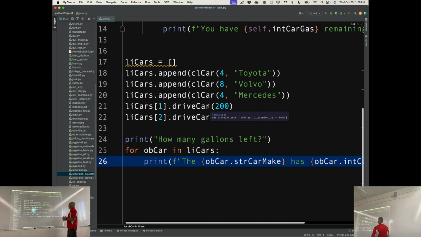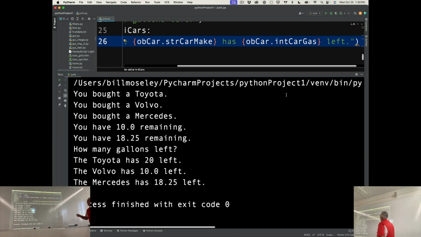Now, I could instantiate those into a variable and then put them in the list, but I don't have to. I can just create them as an appendage to the list. Notice, on line 18 here, when I create a car that's 4 wheels and a Toyota, that is when it is calling the initialization method of that class. So that method gets executed the minute that object gets created. And in this code, that object is getting created when I put it into the list.